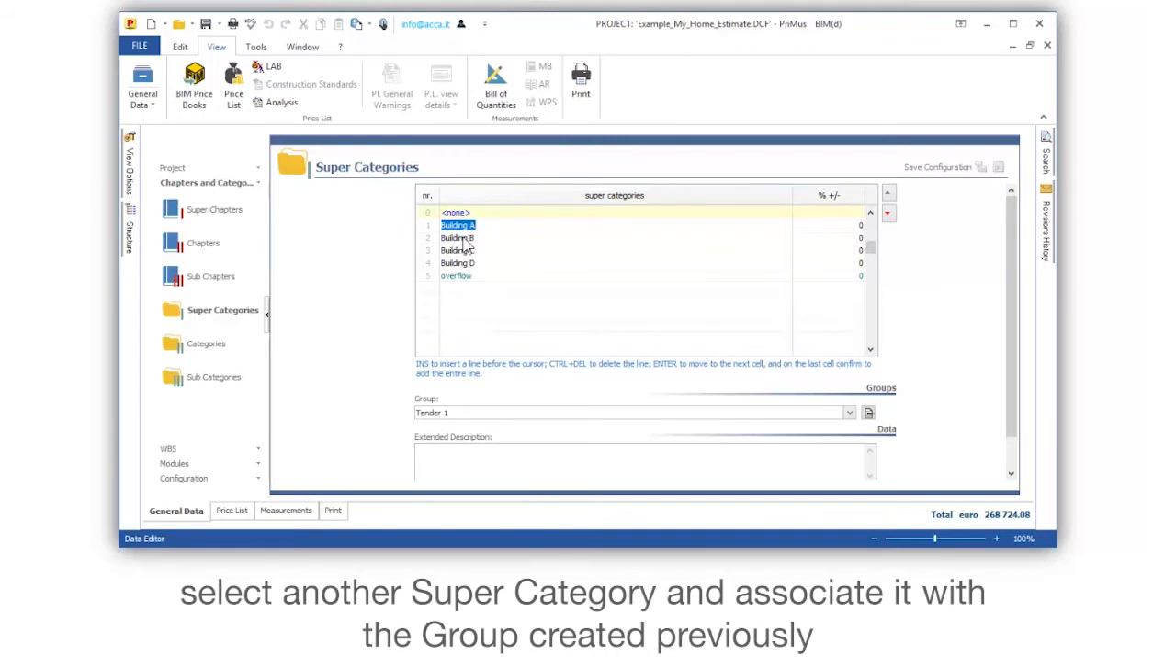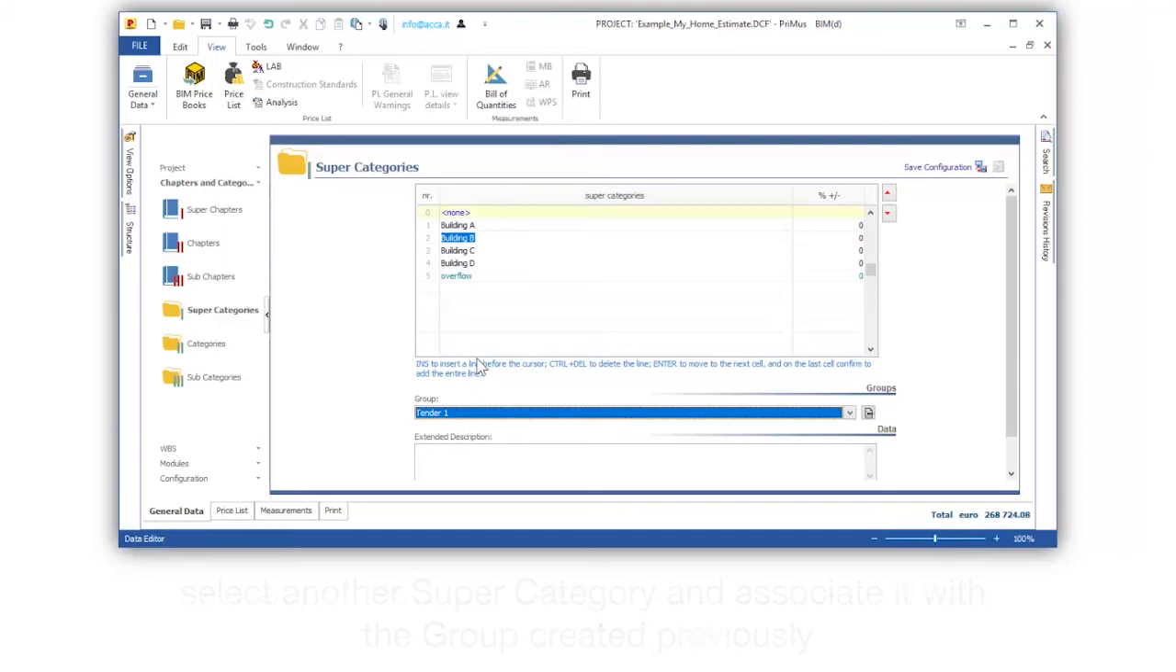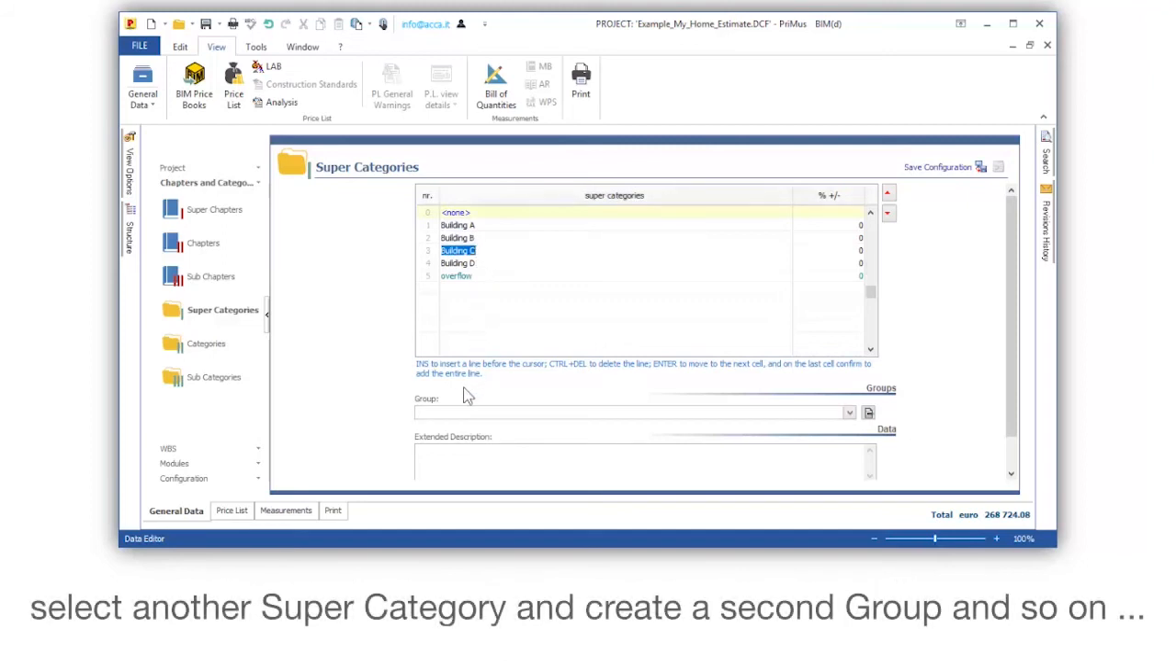Select another supercategory and associate it with the group created previously. Select another supercategory and create a second group, and so on.